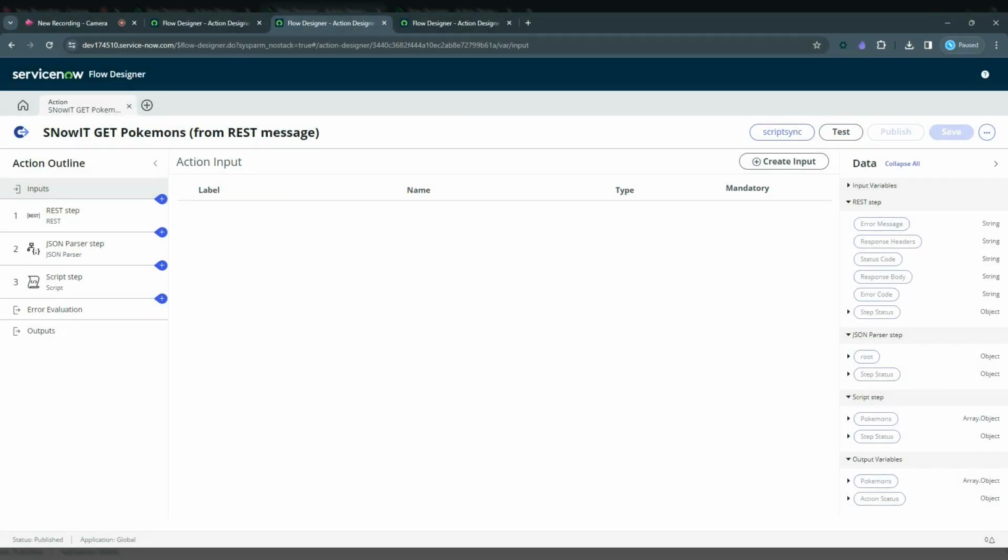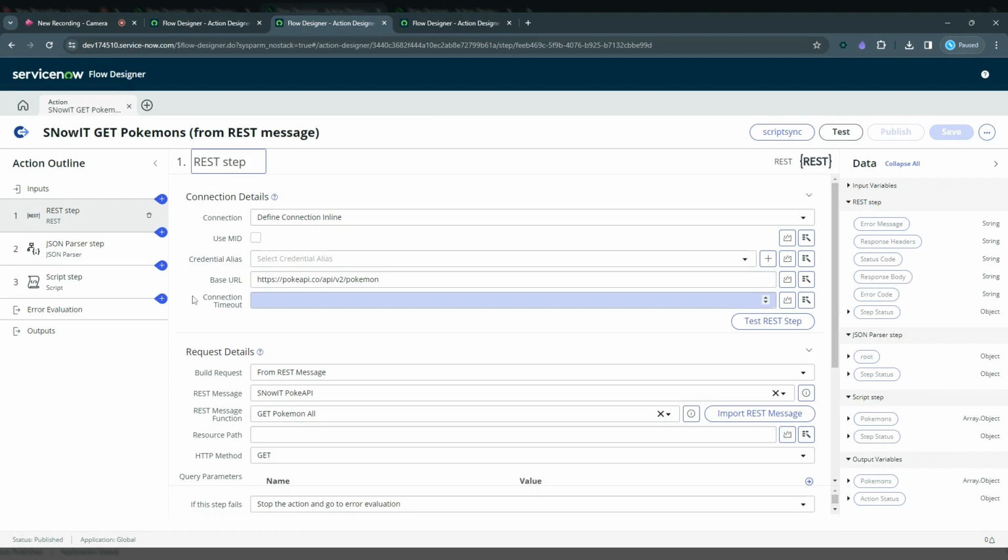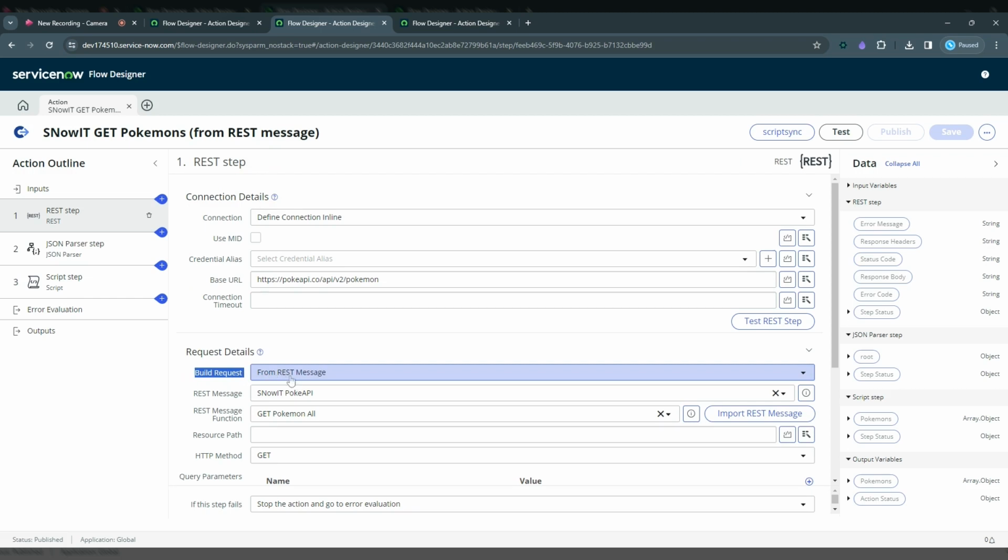This REST step will be using a REST message. As you can see, the setup is mostly the same, but here we are using a REST message as the build request. We need to specify the REST message and the REST function, and then we can click import REST message, and the data will be loaded in here. This is the way we can utilize our REST messages that are already placed in the system.